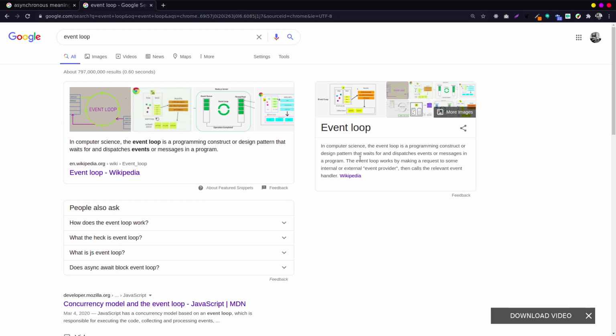The event loop is a concept, especially in JavaScript, which allows us to run, maybe to call functions, to run classes.